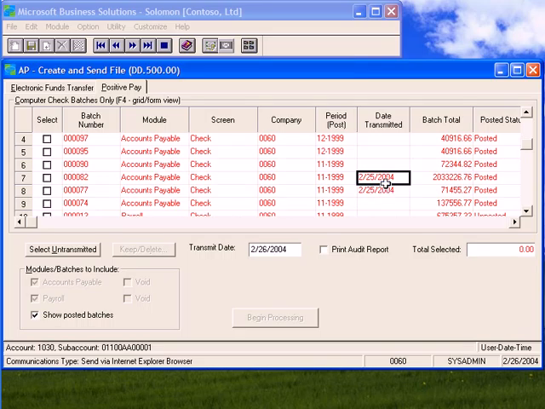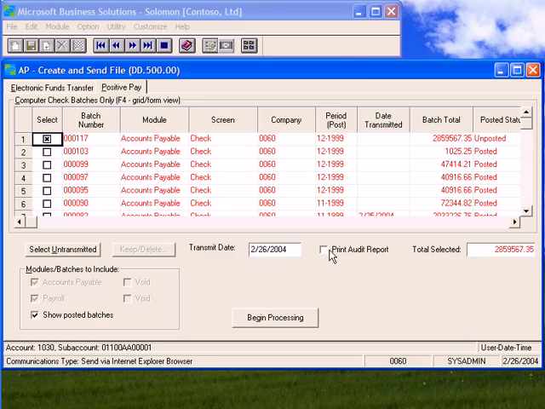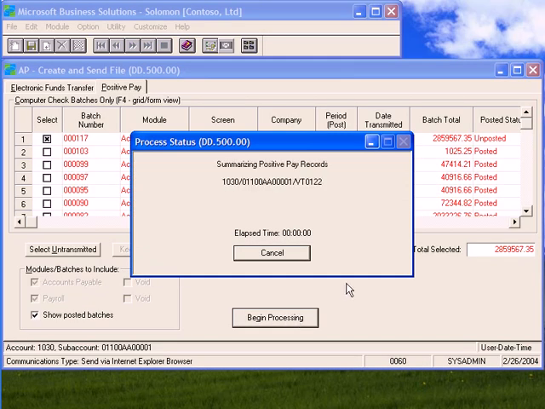Once they are transmitted, the date is stamped so that you can keep track of what's been sent and what is not. And you can select multiple batches at once. So let's select this first batch that we just created recently. You simply select the batch. Optionally, you can print an audit report, which will print out, and then we just begin processing.